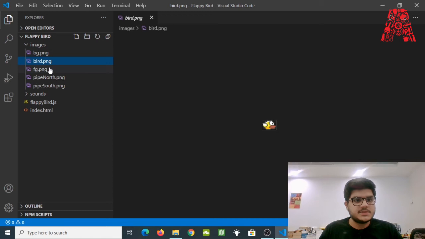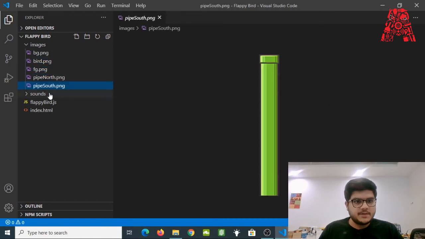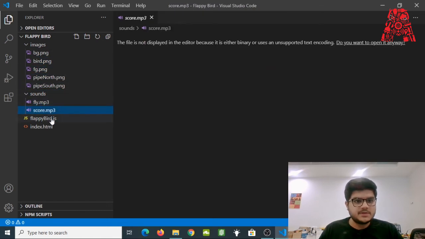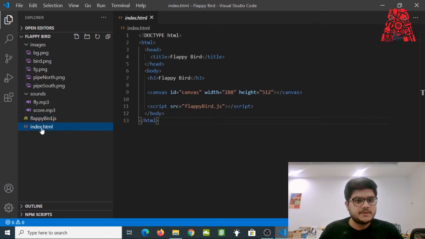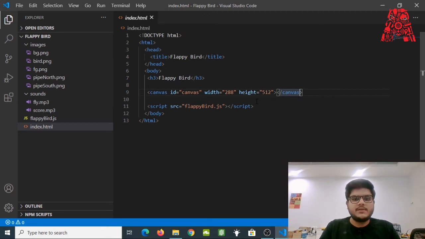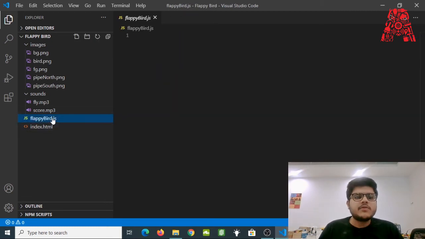We have the images, all of them over here. Then we have the sounds that are required for the project, and an empty JavaScript file that we'll type the code into, and then we have a pre-made existing HTML file. This HTML file has the title, the headings, and most importantly the canvas. The canvas is the place that we will draw components into, and this is where our entire game will be. So let's head to JavaScript and get started with writing code.